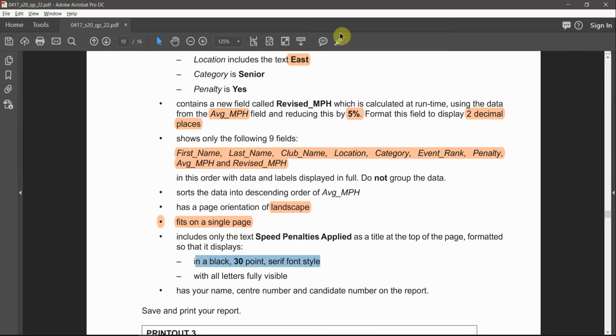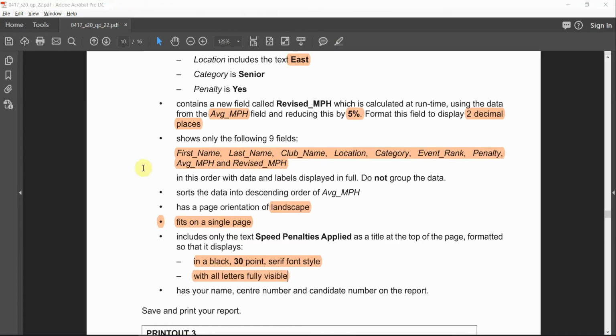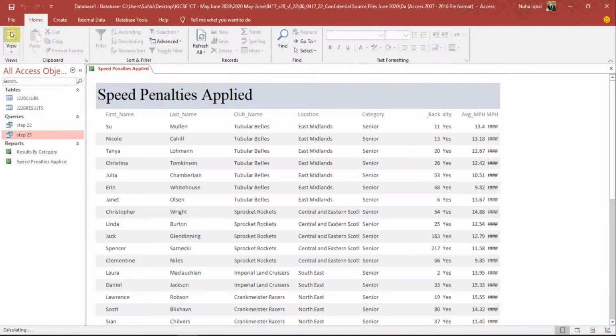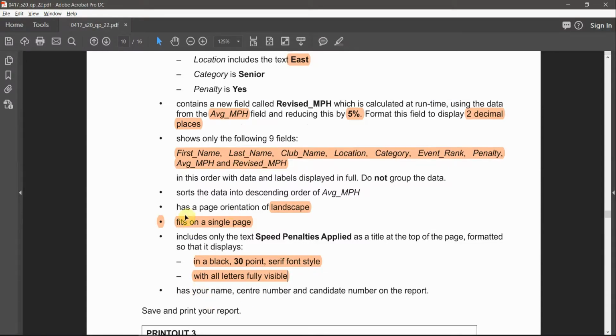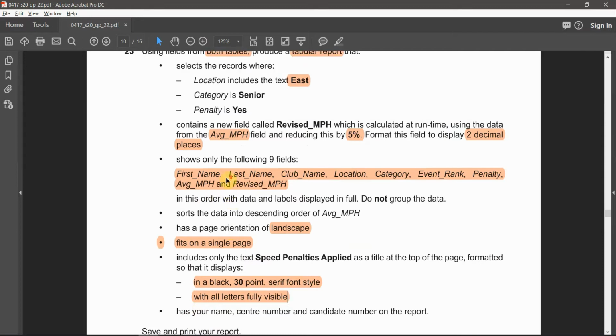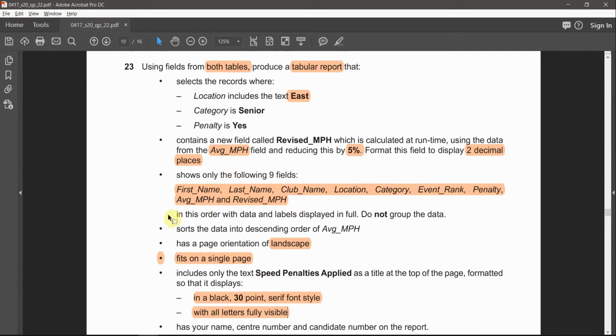This is done, and with all letters fully visible, also done. We made it fully visible. Okay, so let's get back again to the previous parts. Sort the data in descending order of average MPH, and in descending order.